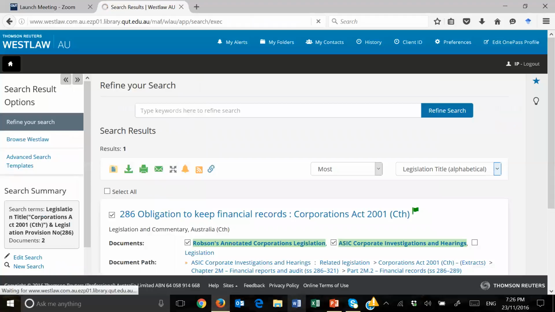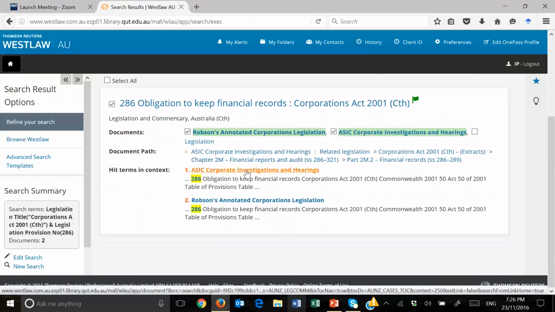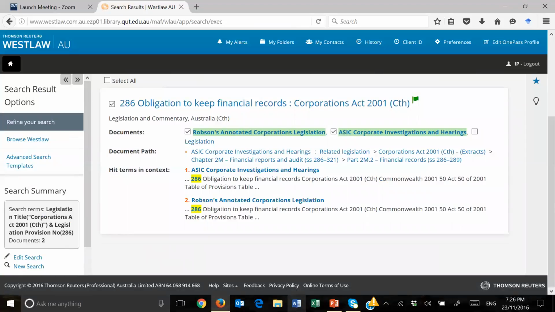Bearing in mind, this is specific to the subscription. So if you do type in legislation and it doesn't come up in your suggestive word wheel, it just means that there isn't a commentary contained in that subscription which has commentary on that particular piece of legislation or that section.